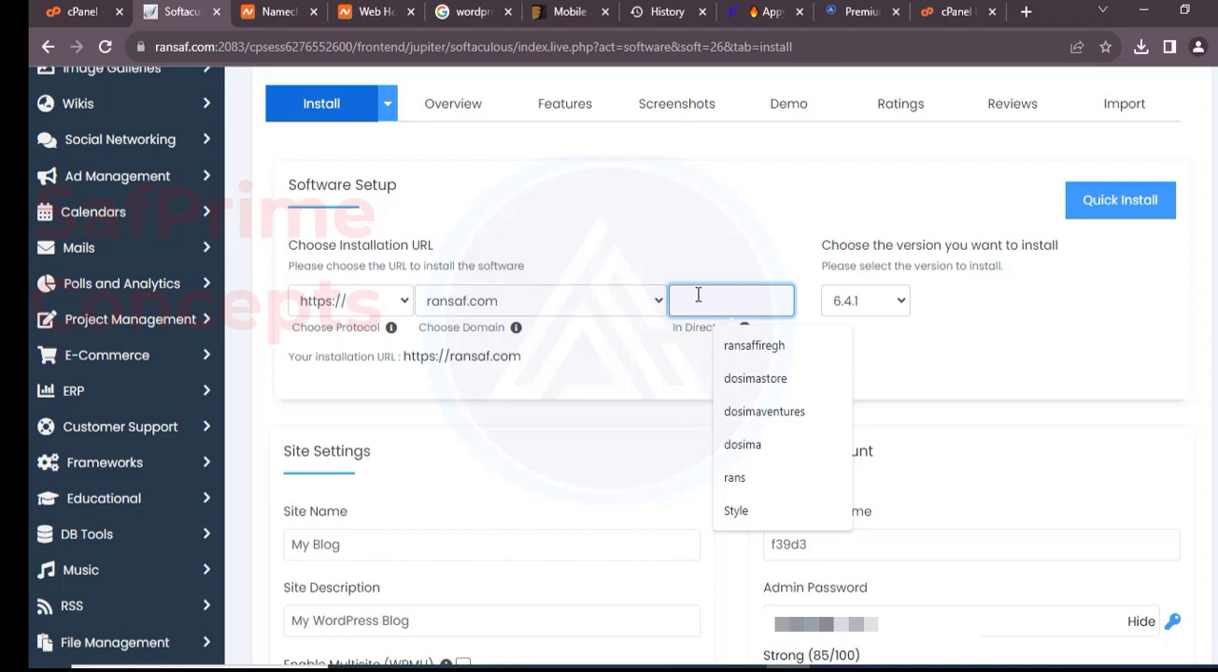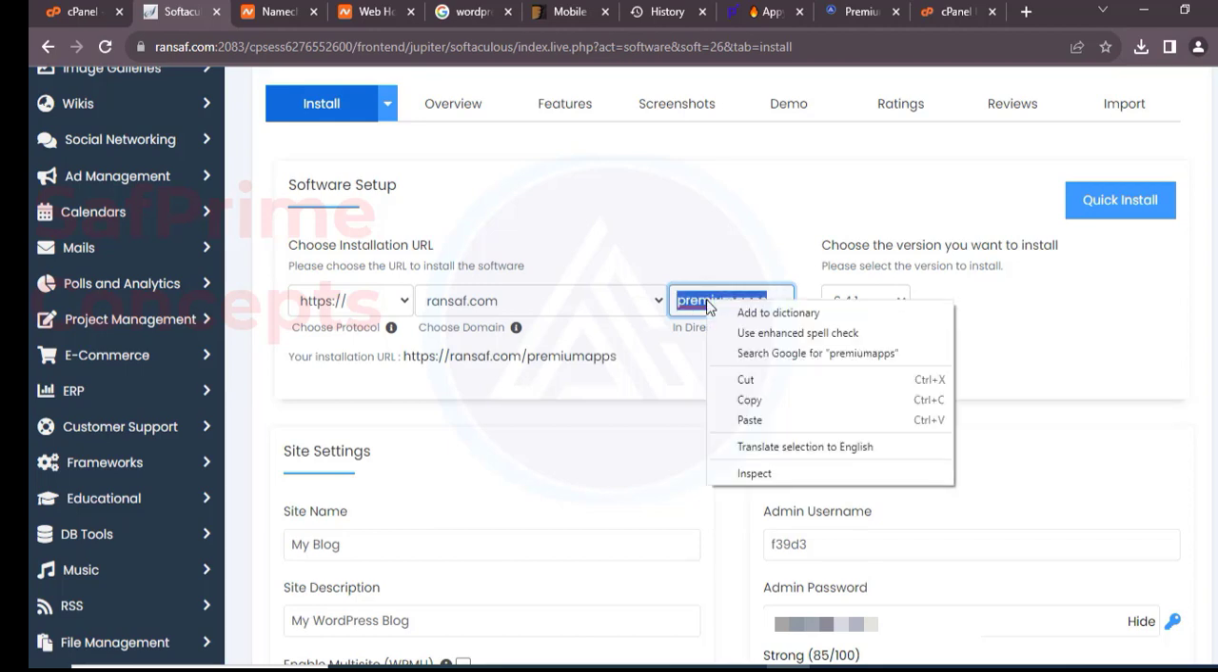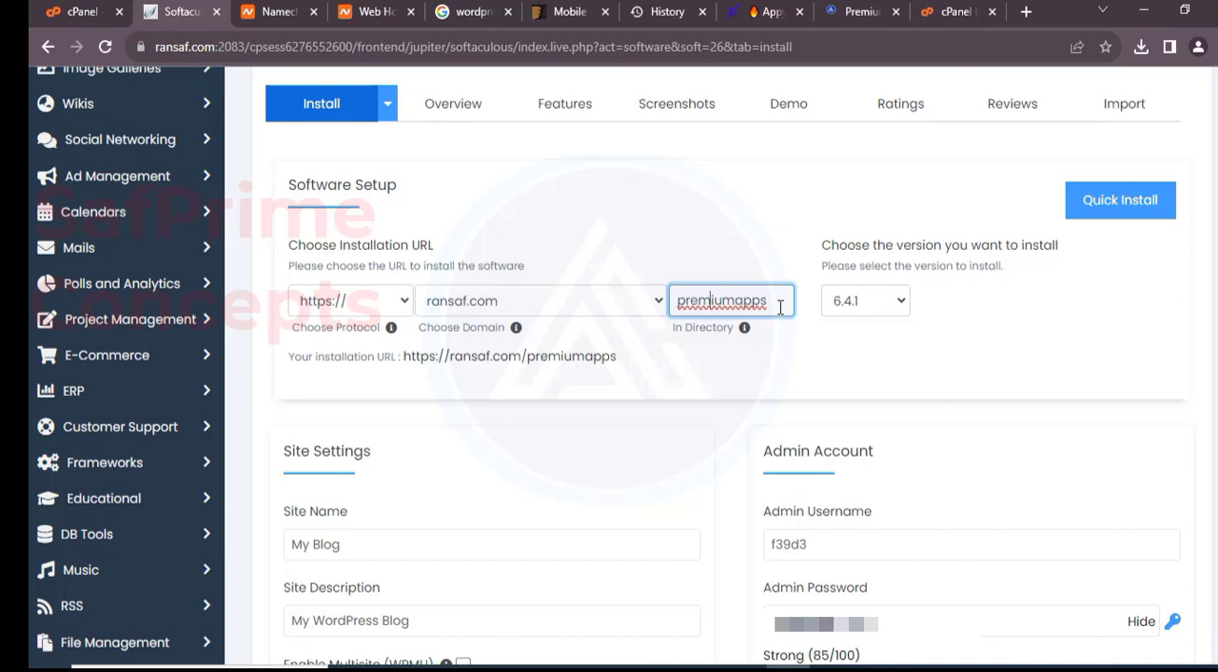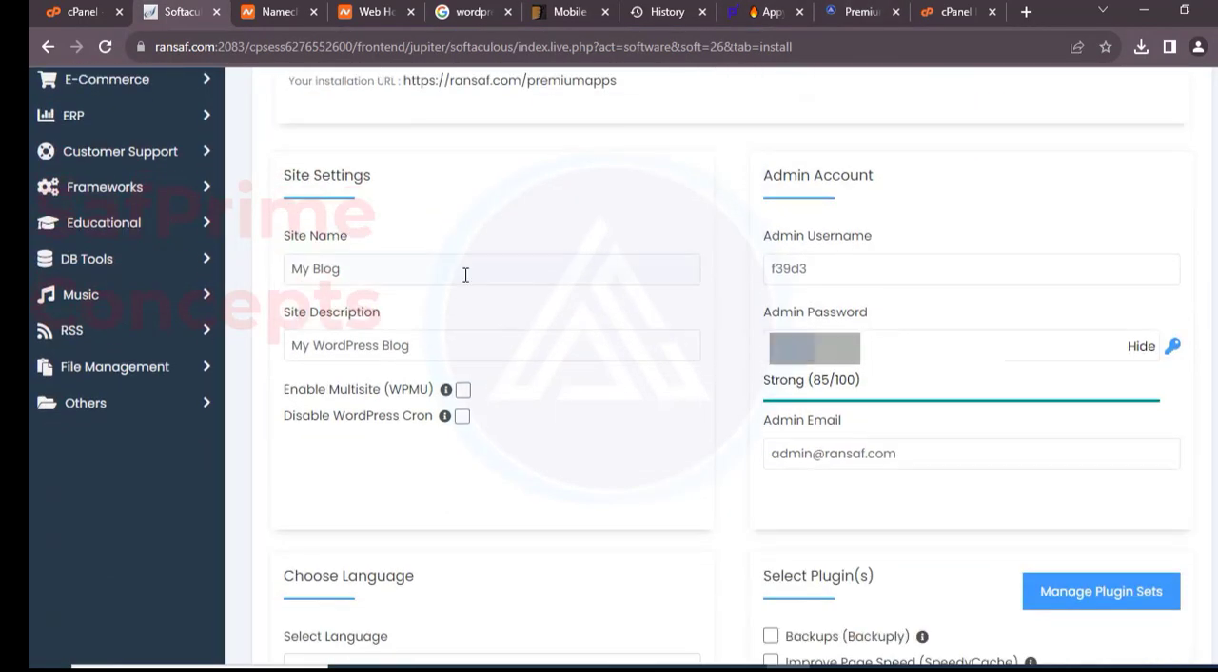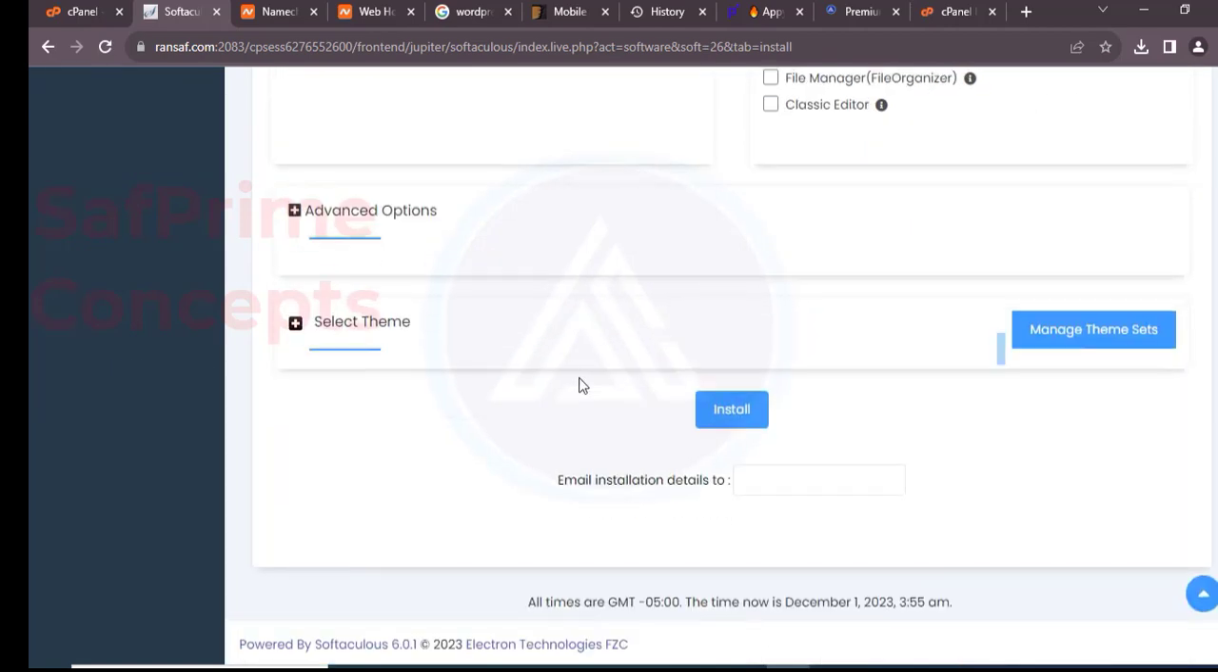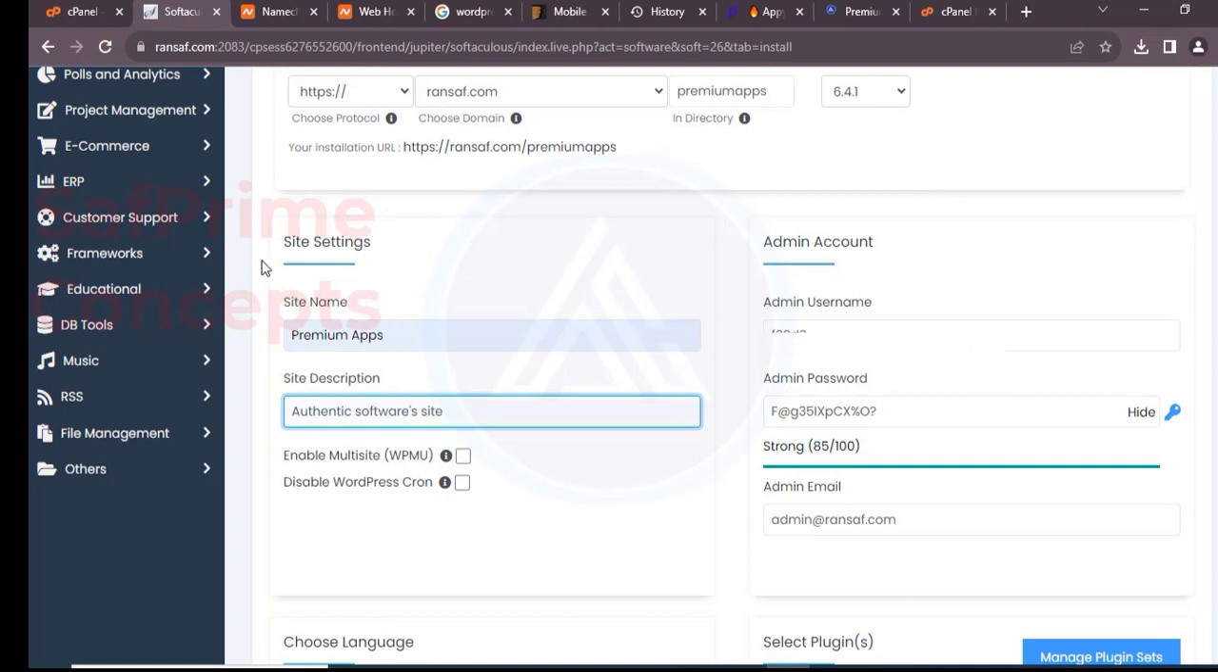So let me say premium apps, and then when you are putting anything here, don't leave any space, just type everything together. So it will be transaf.com/premiumapps. Alright, now when you are done, you come to the site name. What name do you want to give to the site? So let me say Premium Apps, that is the site name, and then the description. Let me say authentic software site.